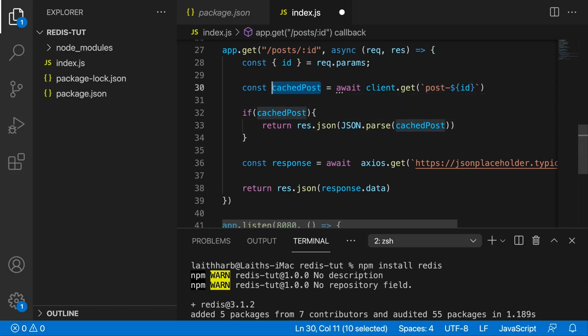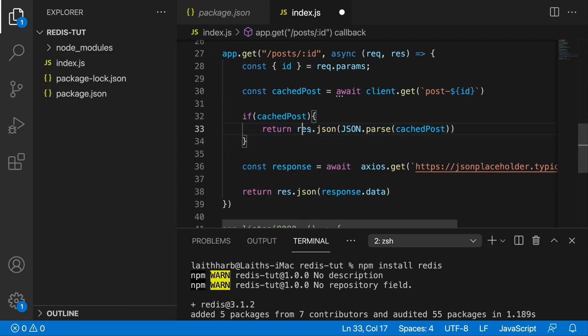So you can see here we have the cached post, and if it exists, we're going to do a res.json of that object. Now we're also going to return, and the reason for returning is that now we don't execute anything below this. So we don't make this HTTP request. All right, so that is cool. But in the beginning, we're never going to satisfy this condition.